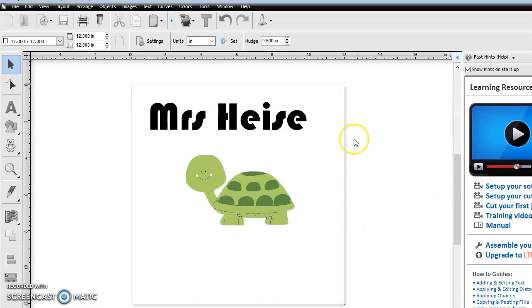All right, so this is just the basics of how you are going to create your vinyl sticker, your negative image for the palette sign.